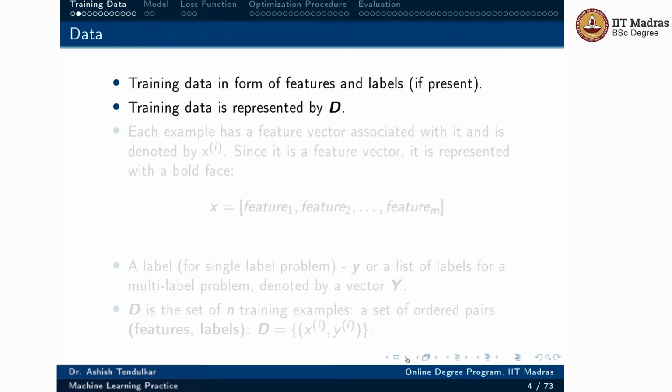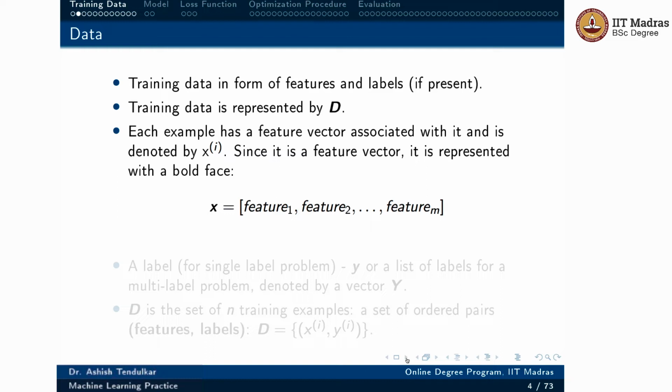The training data is represented by a boldface letter D. So we will be following this convention throughout this course. We will represent training data with boldface D, and each example has a feature vector associated with it. By feature vector, what we mean is there are m features associated with every example, and those m features form a feature vector for that example.